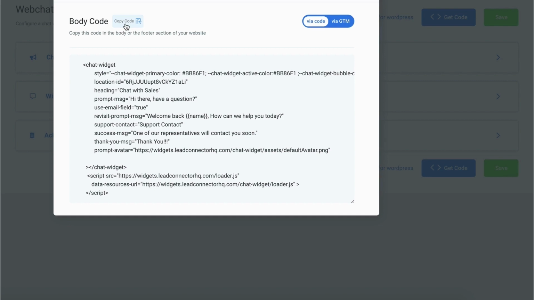Now, if you don't have access personally to the back end of your website, you can share this code with somebody else. Maybe you have an administrative or support staff who does this for you, or maybe you have a web developer or IT person. You can just share the code with them and they can manage it for you. Just let them know it needs to go into the body or footer section.